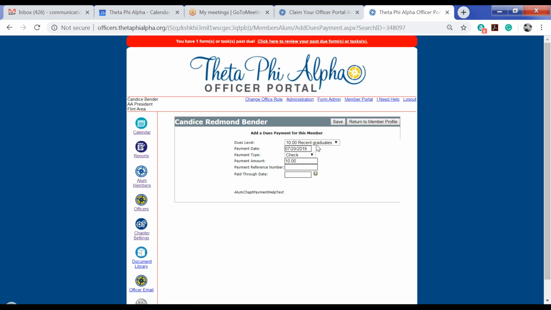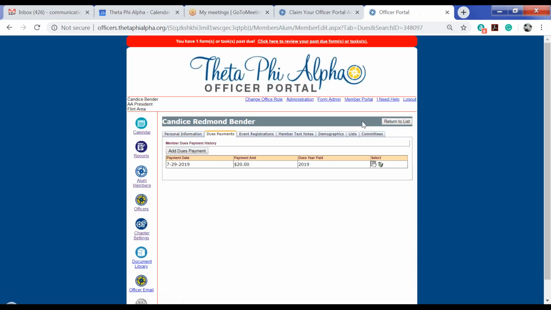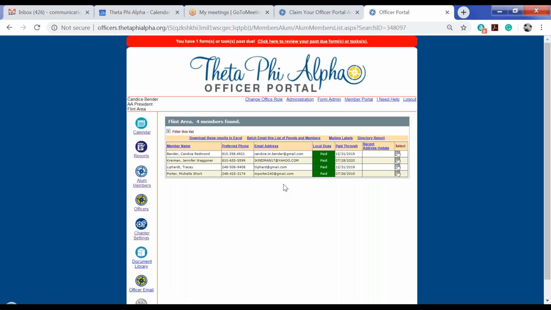those appropriate options. You can also add a dues payment for a previous year if you've established that in the chapter settings. So you may want to go back and use this as a tool to record previous year's payments, because that might help you filter out your larger list better. So again, these are the 4 members that I've now been able to filter.